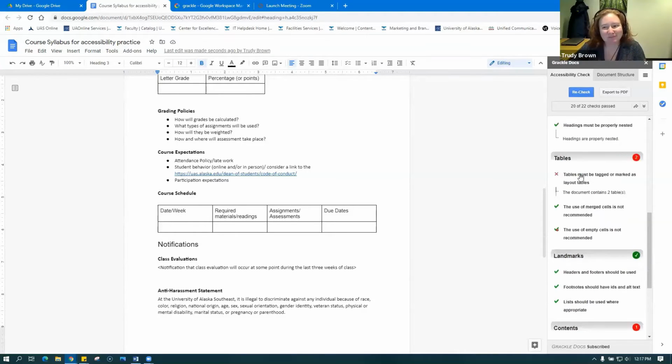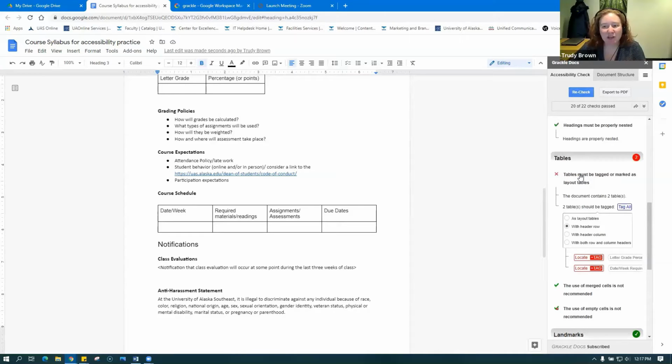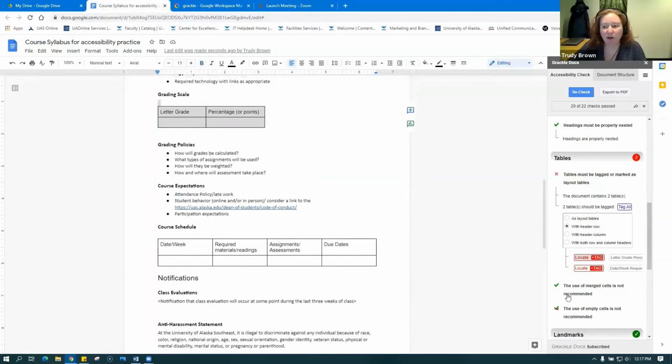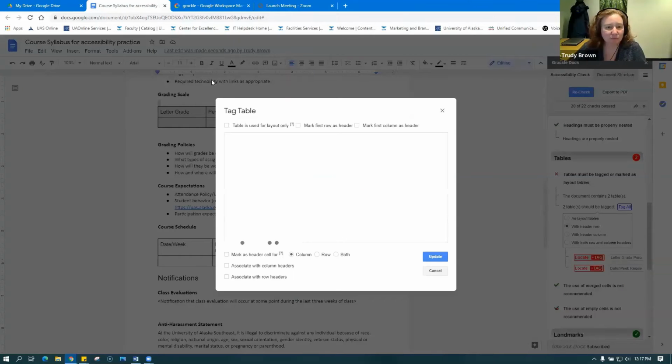Okay, tables. All right, so I've got 2 tables here. My problem with these tables is that I haven't marked a header row. Okay, and so I need to mark them with a header row. I can locate my tables. There's our first table right there. To fix it, I need to tag it. I need to mark the first row as header.